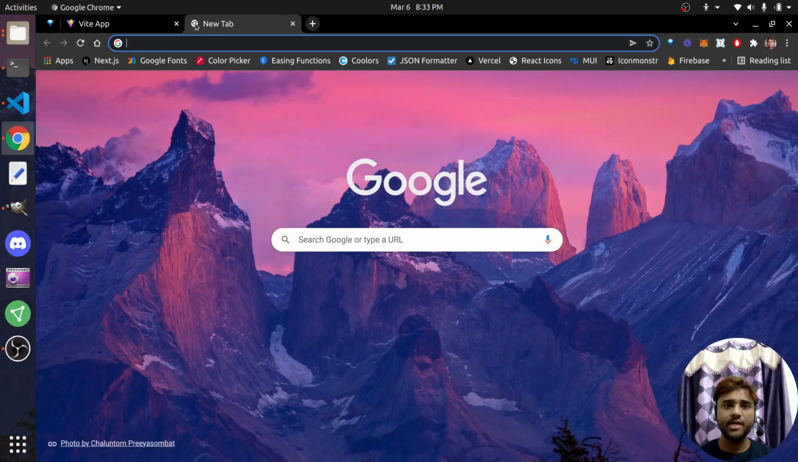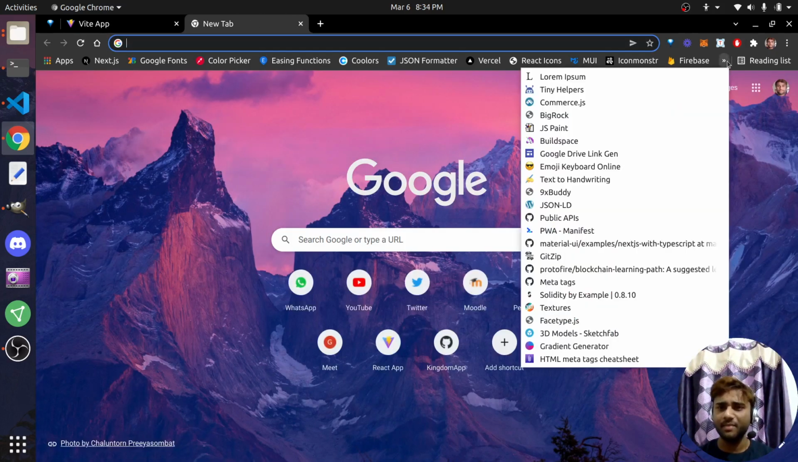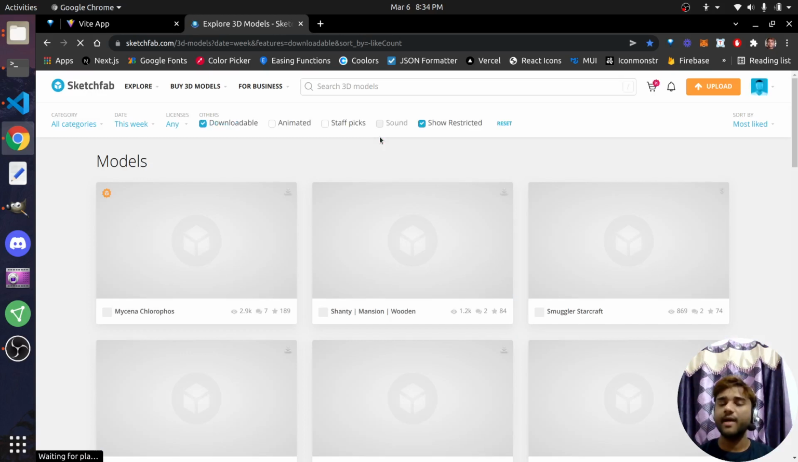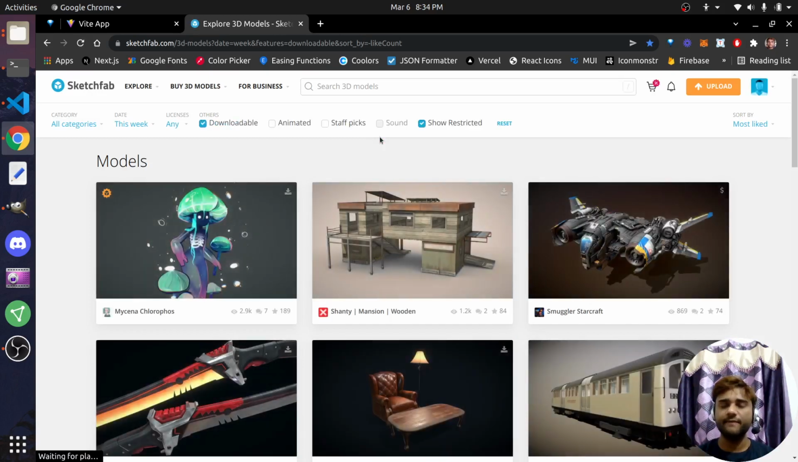So we go to a site called Sketchfab. I have it in my bookmarks here. Just go to Google and search for Sketchfab. If you don't know what Sketchfab is, it's a fantastic website where you can find really cool 3D models, and some of them are free to download and use, but you should always pay attention to the licenses because there are some paid ones as well. So make sure you have the license if you want to do something commercial with them.